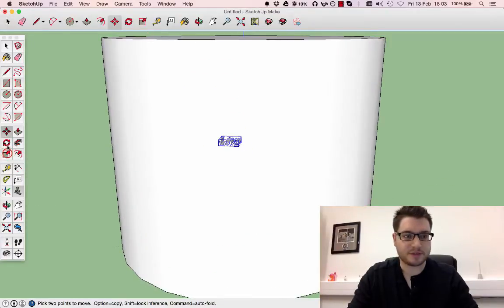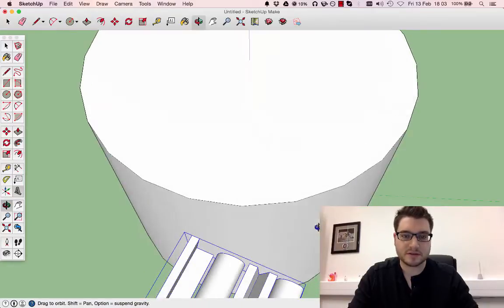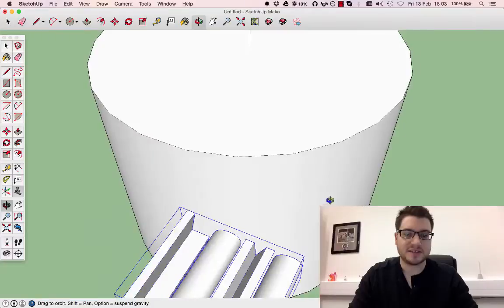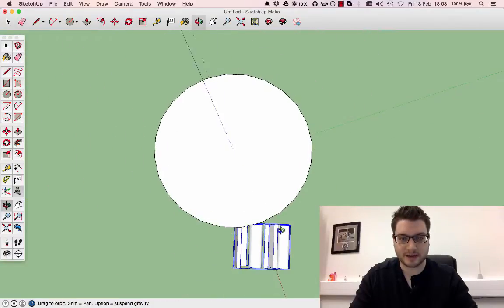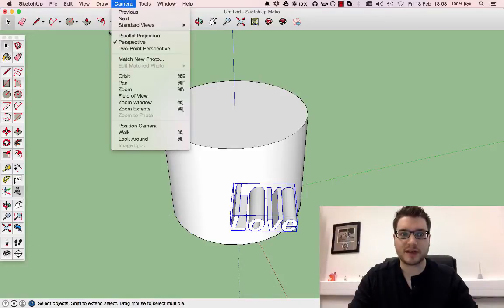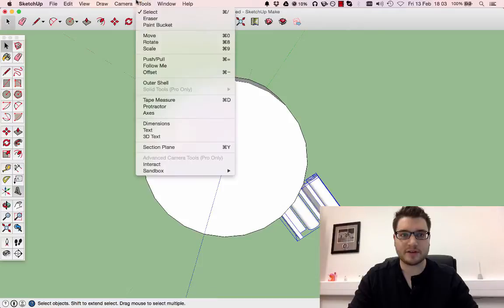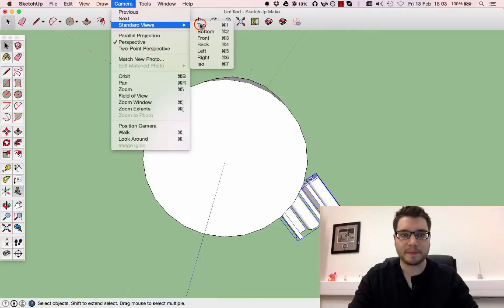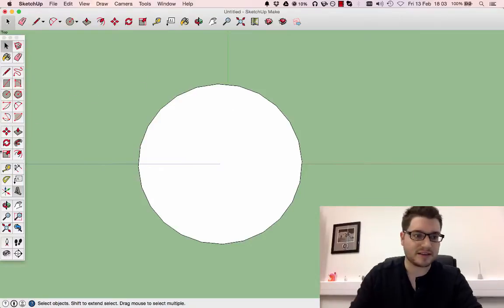Now that text is far too small for you to read, so I'm going to take the scale tool and just do this. So you can see that it hasn't curved on, it's just stuck it on, which is not really any use. So what we're going to do is, we've got an object here, we can use this. So camera, standard views, top. You can see that if you go to that view, it's just kind of stuck it, which is not particularly useful. So I'm going to delete that one.